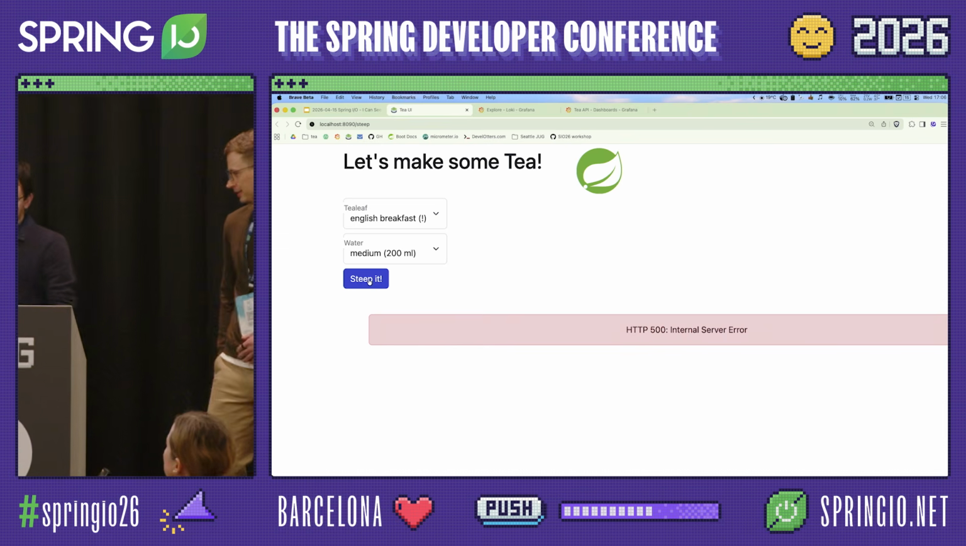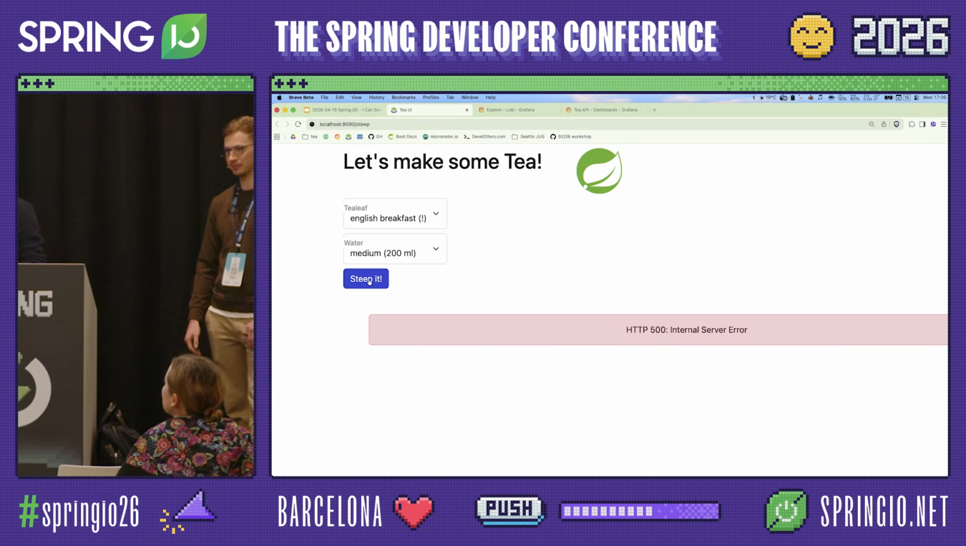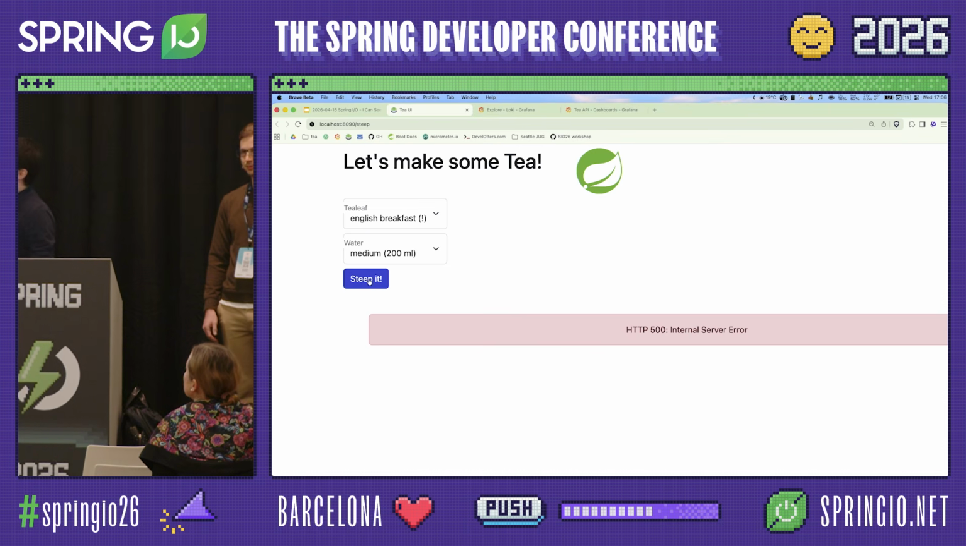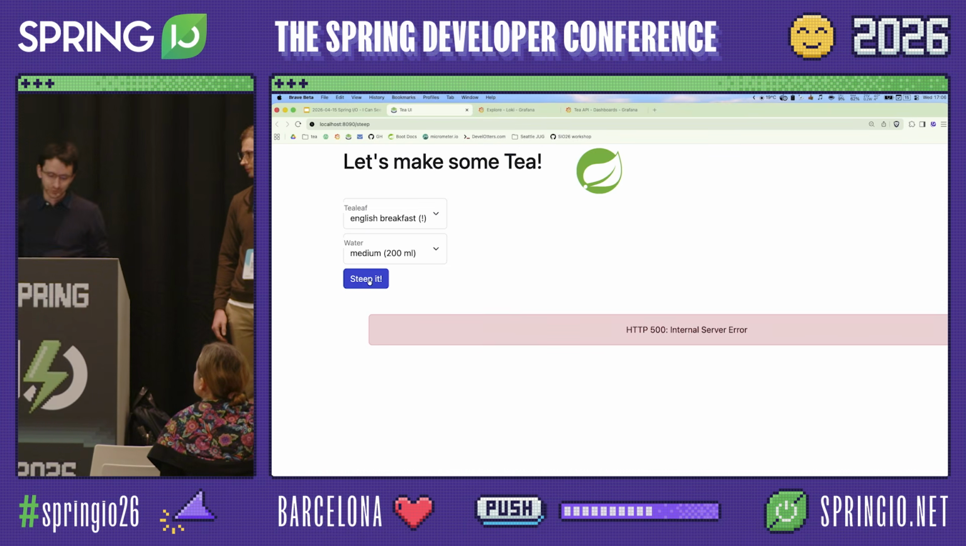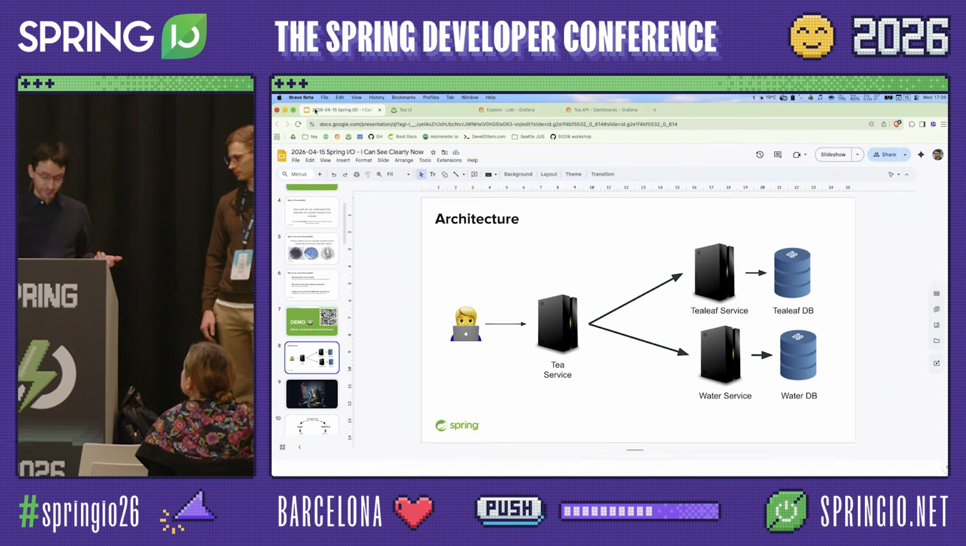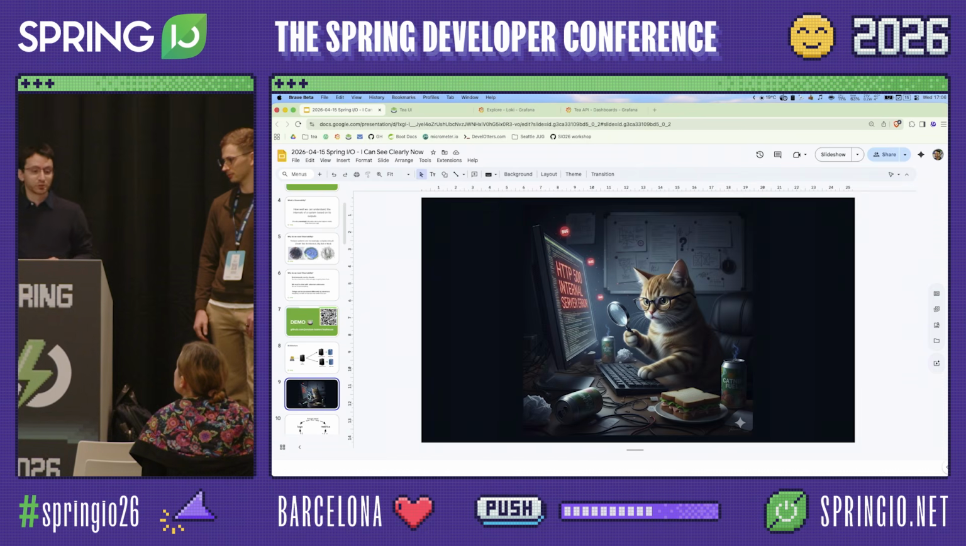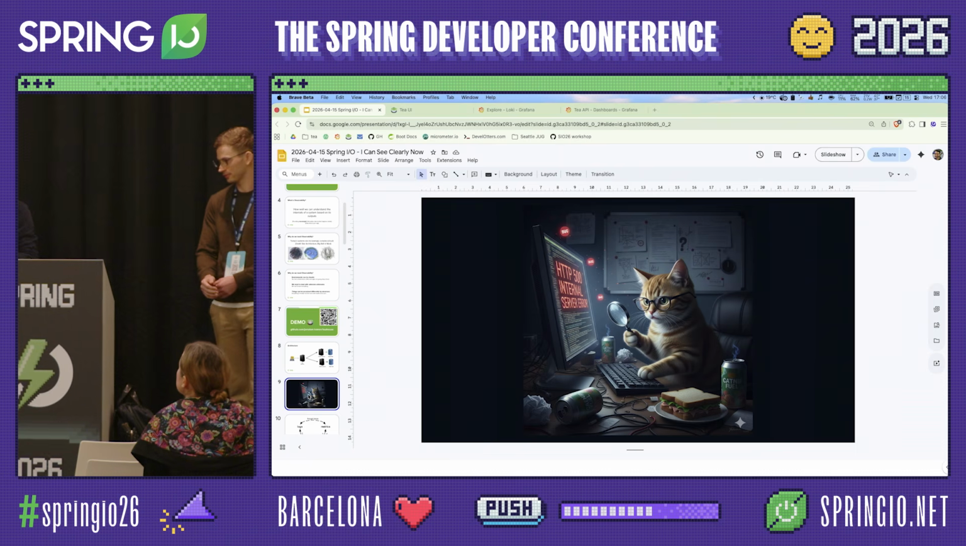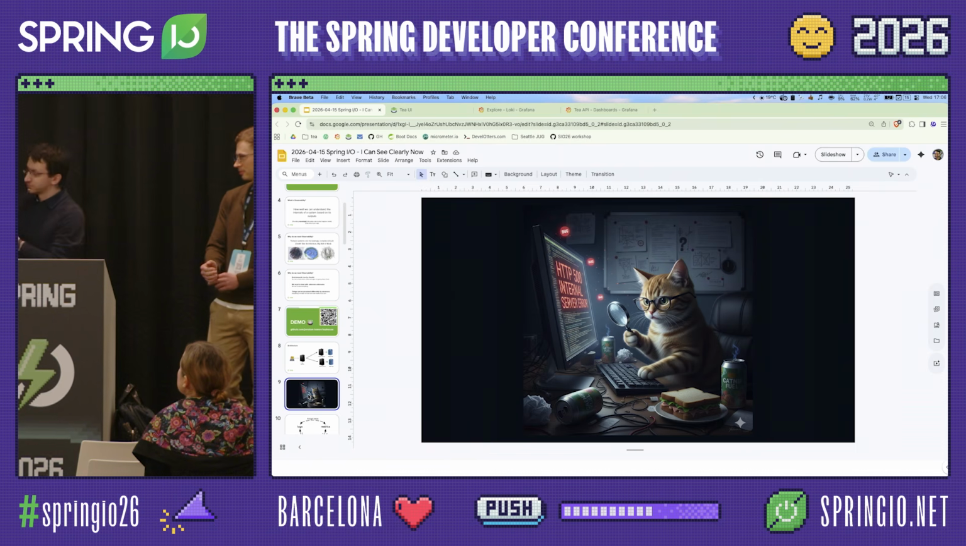Okay. So, HTTP 500 internal server error. What's wrong? Let's try to figure out what is happening. But before we go there, the description promised you a cat trying to debug an HTTP 500 internal server error. So yeah, you got this.